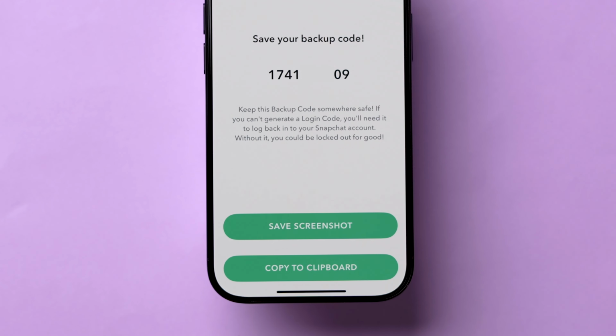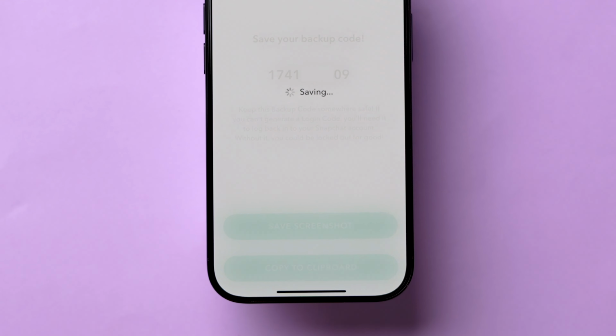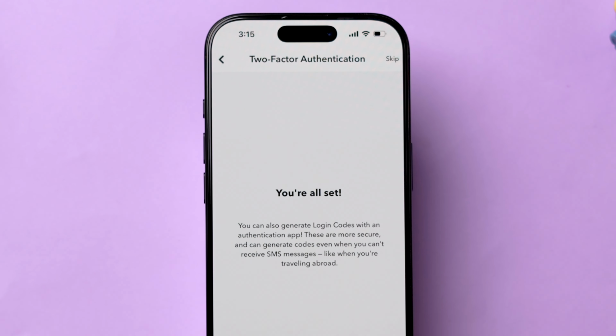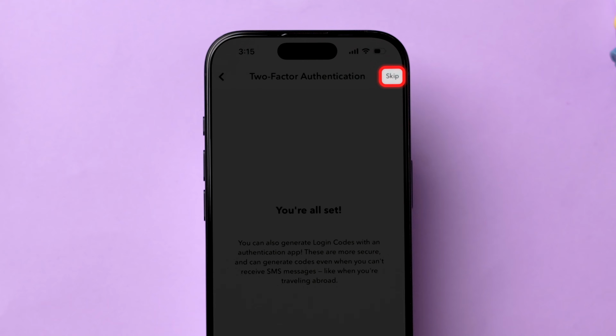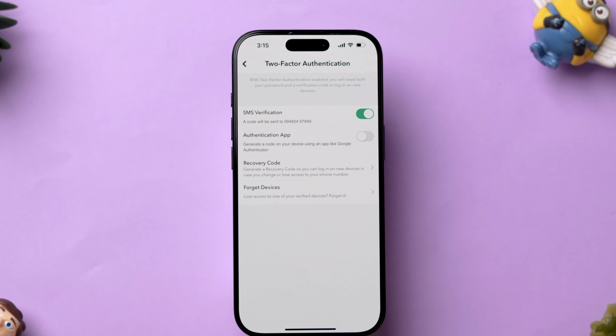You can either save your backup codes to your gallery or copy them. Choose your preferred option. I am going with Save Screenshot option. After that, look at the top right corner and tap on Next. If needed, you can set up login codes with an authentication app. Otherwise, simply tap on Skip. And that's it. The two-factor authentication is enabled for your Snapchat.